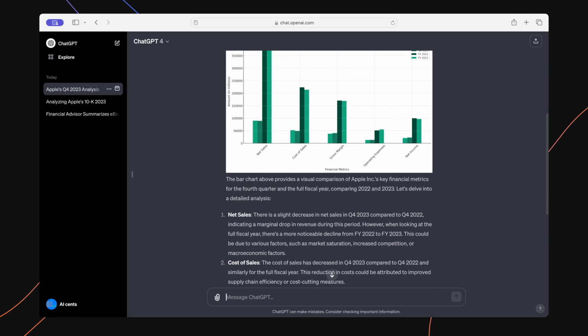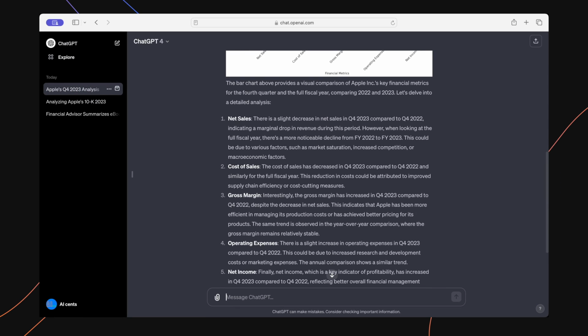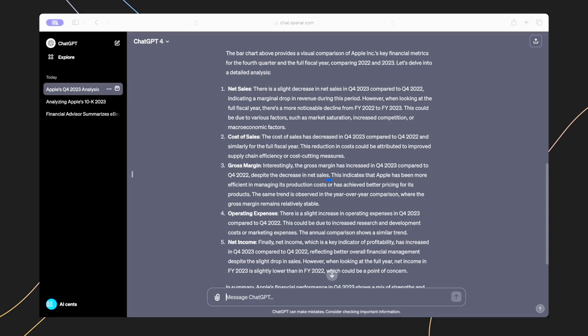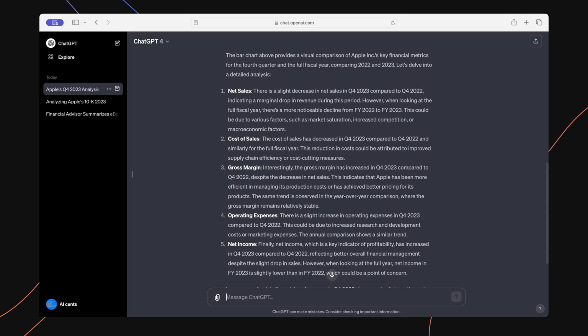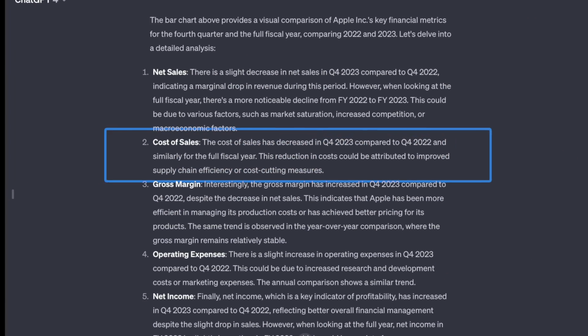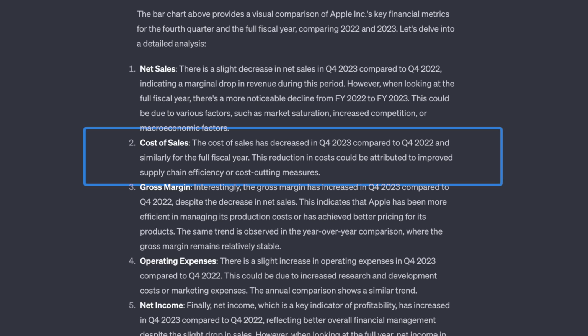The amazing part here is the commentary it provides for each of those areas in these paragraphs below. For example, the cost of sales has decreased in Q4 2023 compared to Q4 2022, and similarly for the full fiscal year. This reduction in costs could be attributed to improved supply chain efficiency or cost-cutting measures.